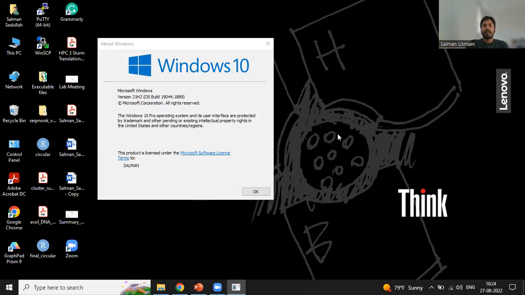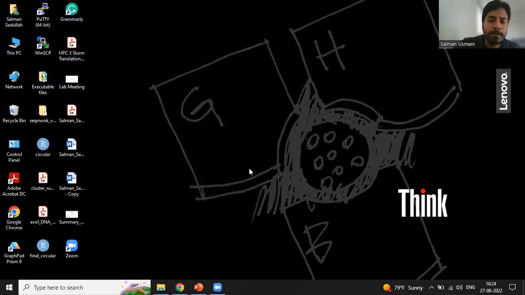You just have to compare this number, whether it is more than that or not. If it is less than that, then you have to switch to the virtual machine option. If it's more than that, it's fine. 19041 is more than that. Mine is 19044, a little higher than that. So you are all set to go.